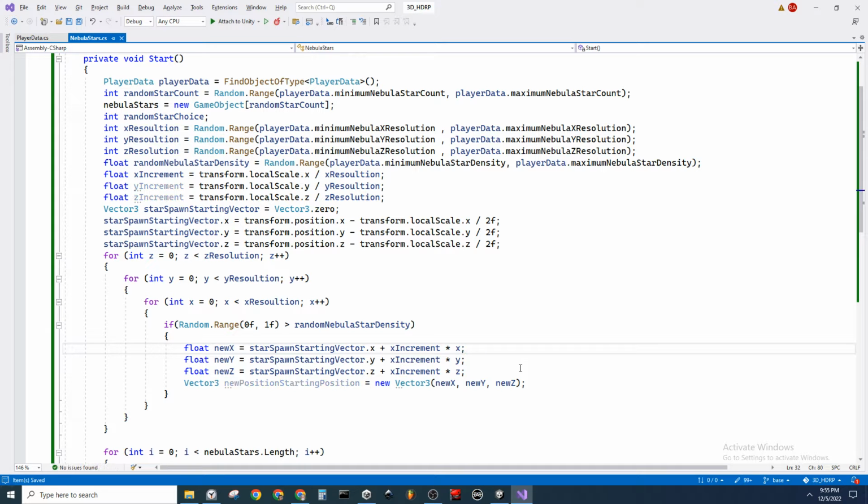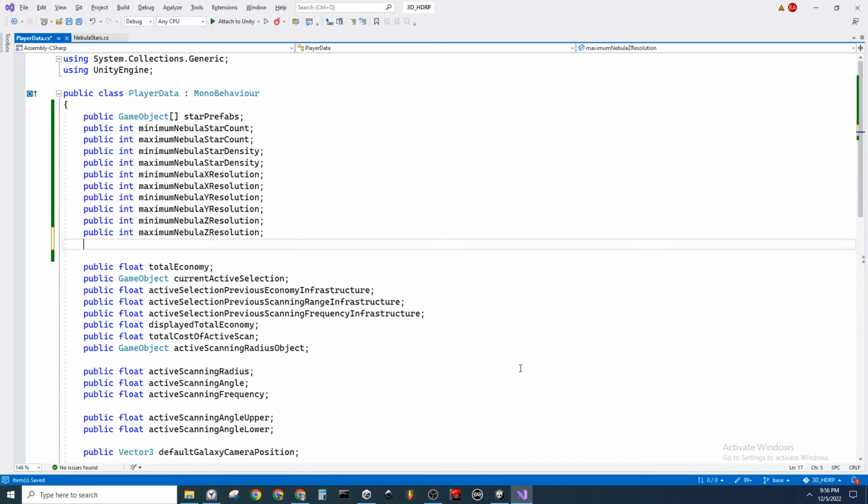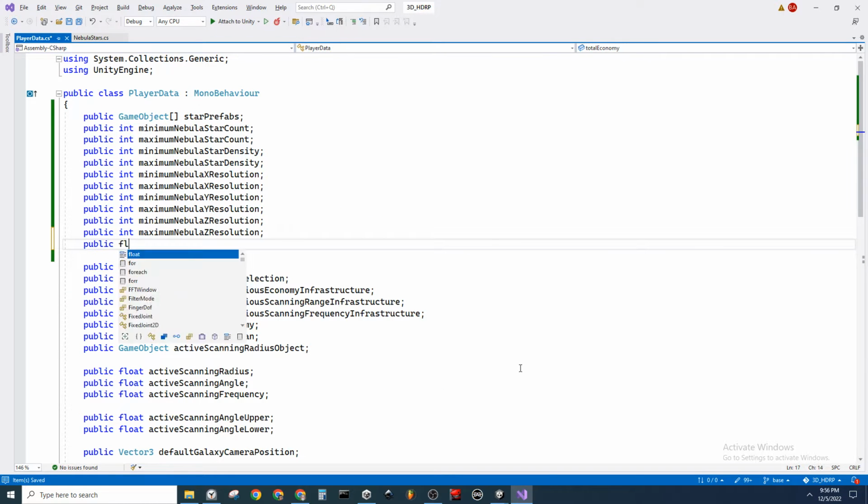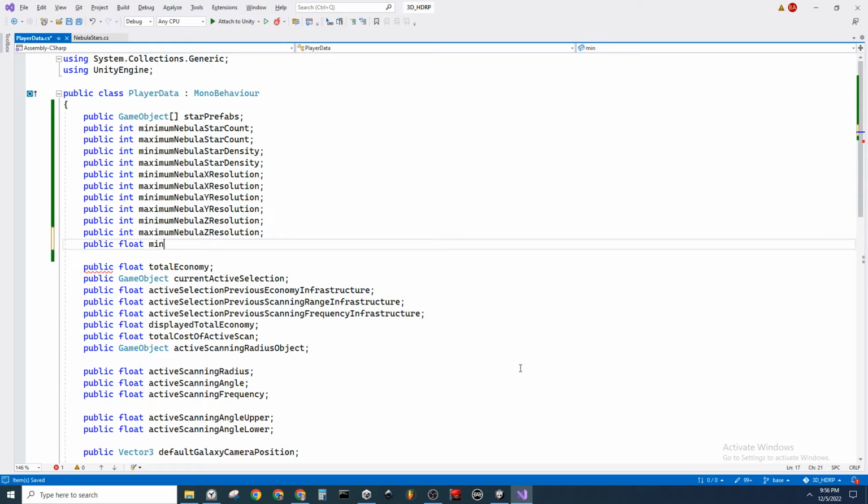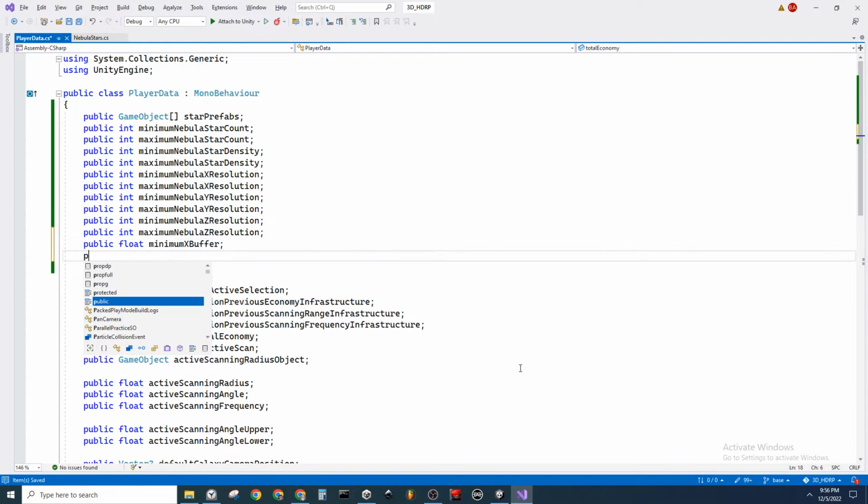I've got to add something in player data. So ideally what I'm adding here is, let's see, is it a float? Because it's a percentage, so public float. And is it another minimum? So x, minimum x. It's minimum x buffer. And it would conversely do the same thing on the other side, maximum x buffer.